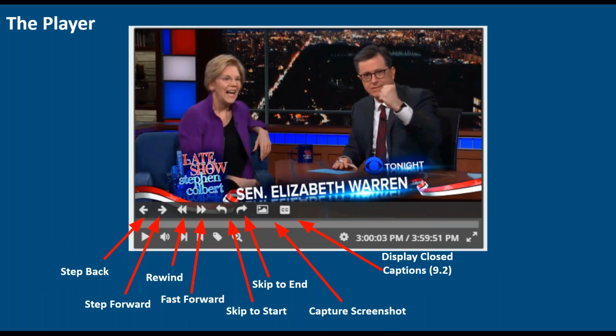We have also additional tools up above that, including just stepping back and stepping forward. It'll just move a couple seconds or a couple frames. We can fast forward, rewind, skip to the end of the clip, skip to the beginning of that clip. You can make a screenshot right away, or in 9.2, we've also added the ability to display closed captions right there in that window.